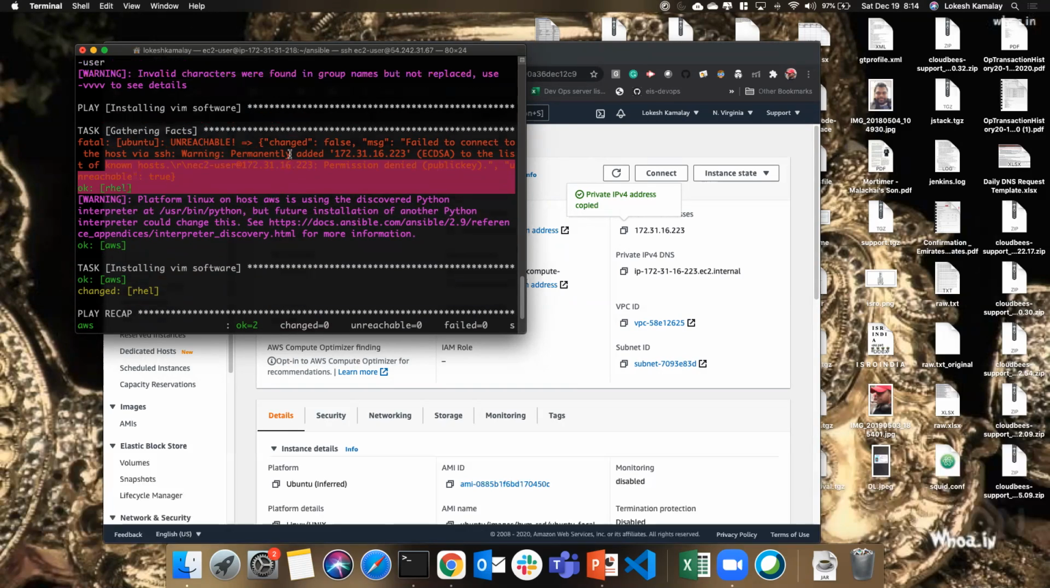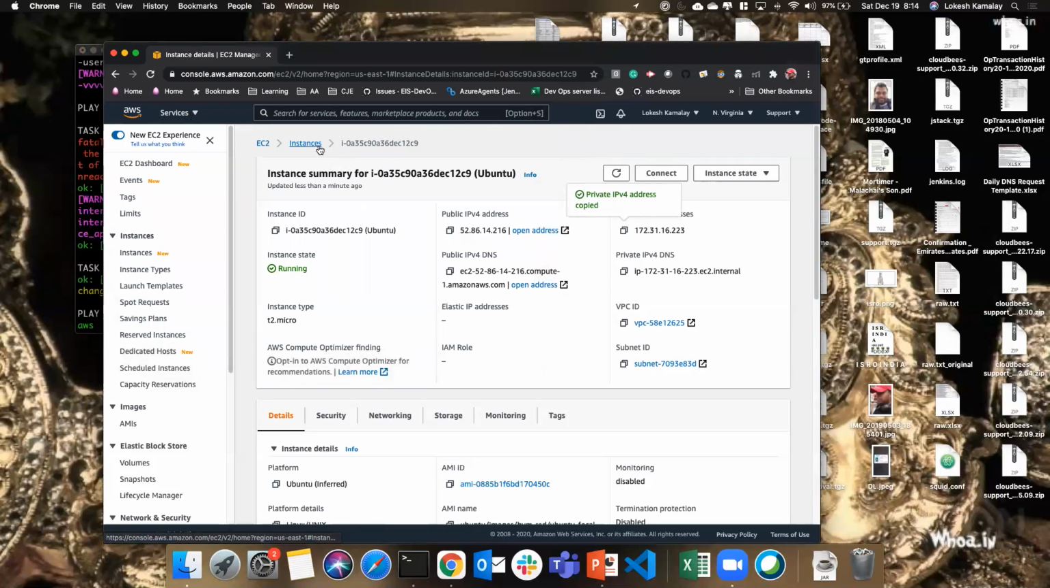because whenever you spin up the Ubuntu machine, it doesn't provide you the EC2 user as a default one. The default user is ubuntu. In Red Hat and RHEL machines and AWS machines, the default user is ec2-user. But for Ubuntu, it is different.